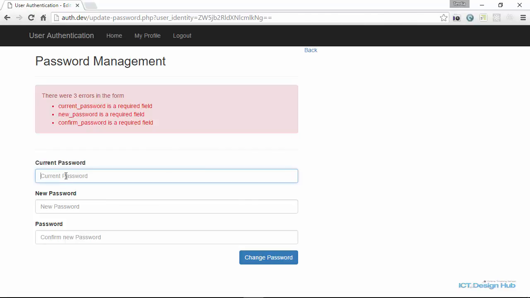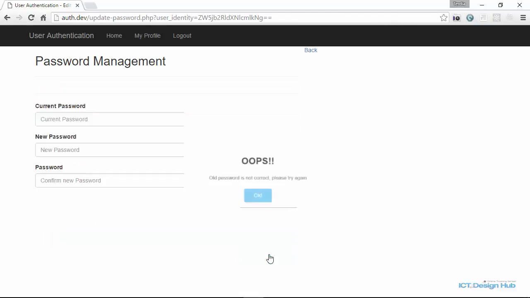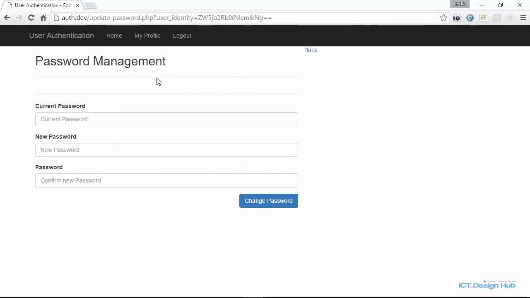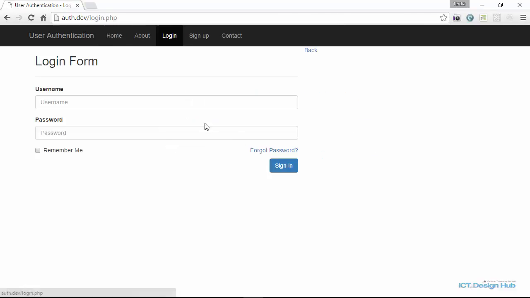And if the user enters an invalid old password here, for example, click on change password, we're going to get an error message, "Old password is not correct, please try again." So in the case that the user doesn't remember their old password, we also give them the ability to reset their password. So let's log out of the system now and go to login screen.